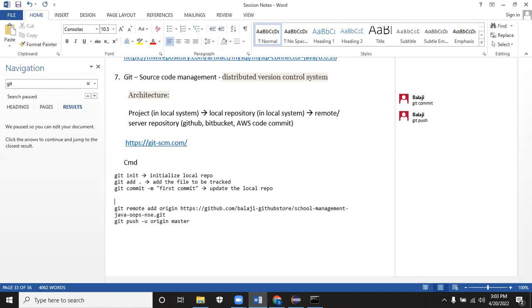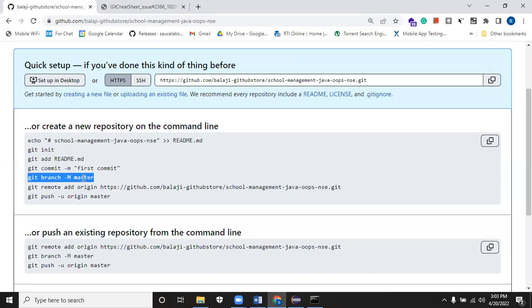Now you can see the next branch I removed. By default, there will be one branch called master. I removed it. Let me run this command, git remote add origin. Right now, origin is like a variable name. Origin is not a command. Git remote add is the command. We are just giving origin, and the URL I'm trying to give.